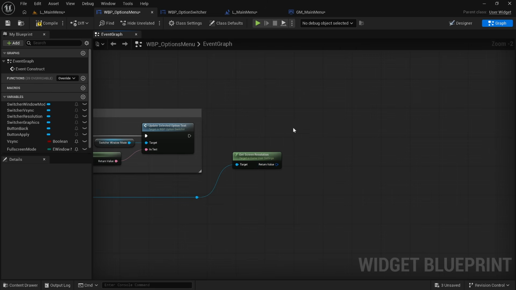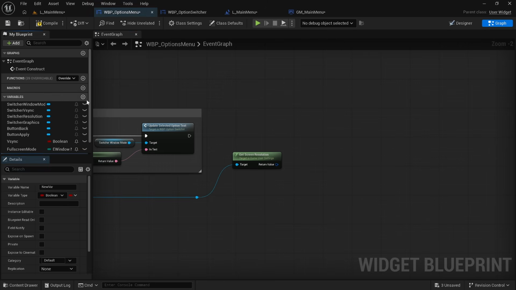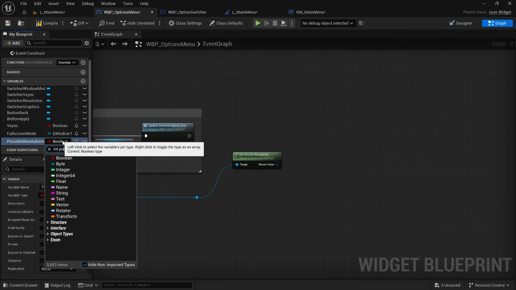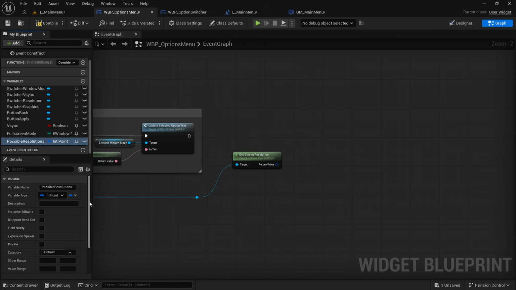And I now want to create an array where we have the possible resolutions that we allow as options. So here for the variables, click on plus, call this possible resolutions, and this needs to be an int pointer. If we hover here, you see int point structure. Look for int point, this one. And then this has to be an array because we want to have multiple values. So here next to the variable type, click on array and compile and save.